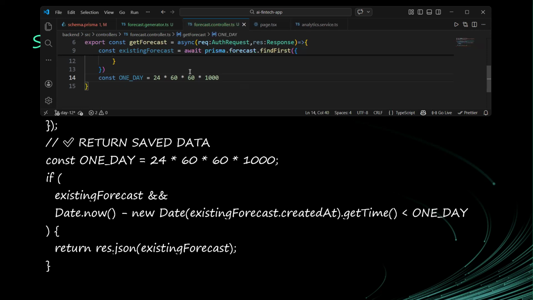Now let me explain what we are doing here. Remember that when it comes to coding, especially in JavaScript, the timing is in milliseconds. So how many milliseconds make a second? 1,000 milliseconds make 1 second. Now 60 seconds make a minute, so 60 times 1,000 will give us 1 minute. Now 60 minutes make an hour, then 24 hours make a day. So that's why we have this logic here.